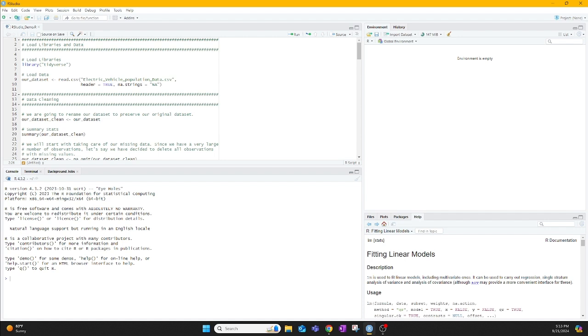So let's get started. We're going to start with loading the libraries that we will be using for this analysis. We will be using the library function and put the name of the library that we want in quotation marks. The only library that we'll be using today is the Tidyverse library. This library houses the functions that we will be using to clean our data. So we will highlight this and select Run.